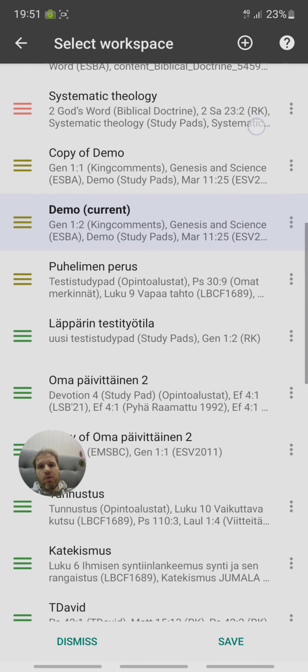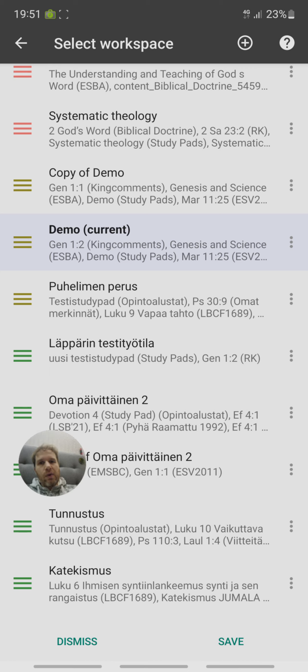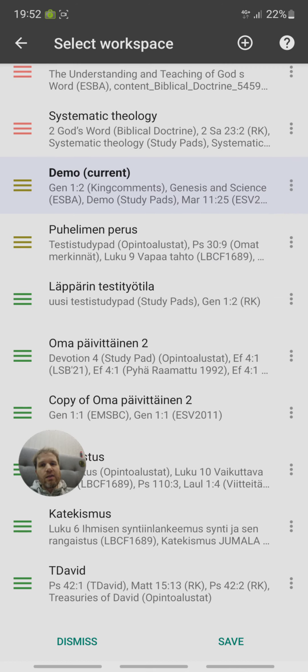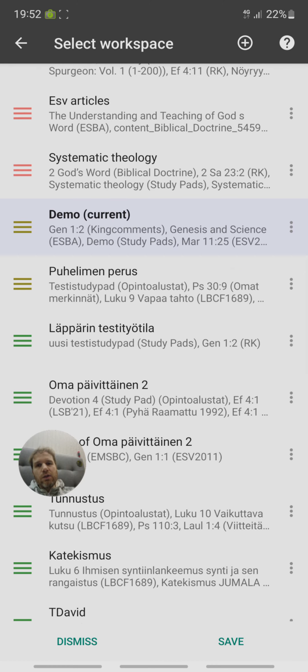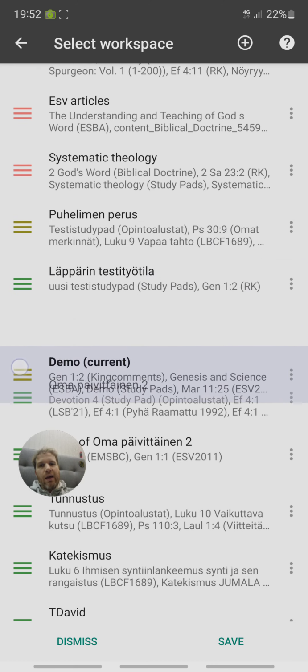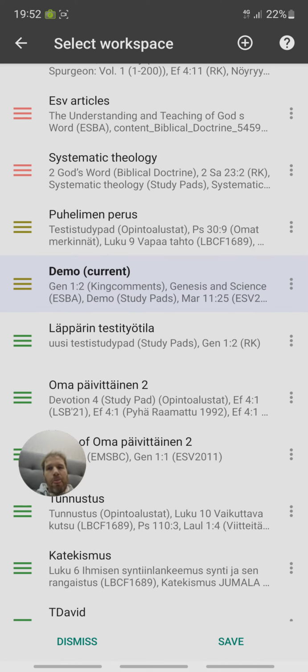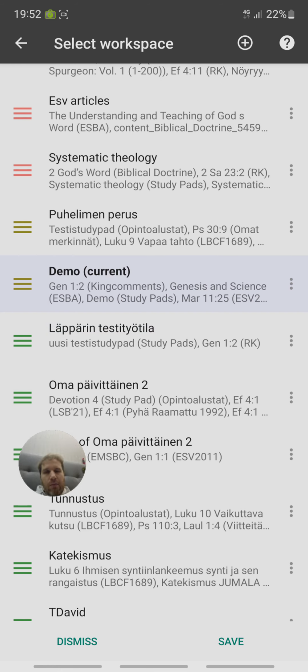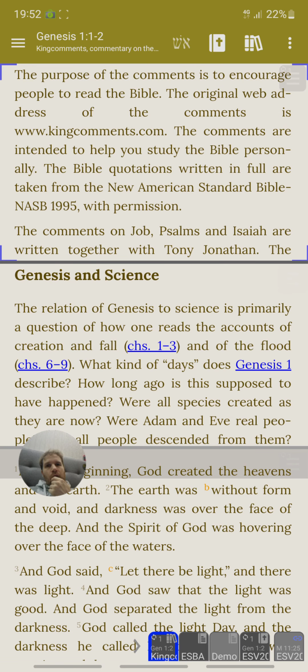In this workspace view, now that we added this copy of demo, you can also remove workspaces from here, and you can also reorder them by dragging from these three bars. So you can adjust them as you wish. I think this is mostly everything that I wanted to share with you about workspaces and windows and their related settings.